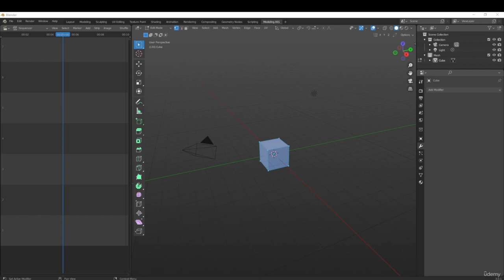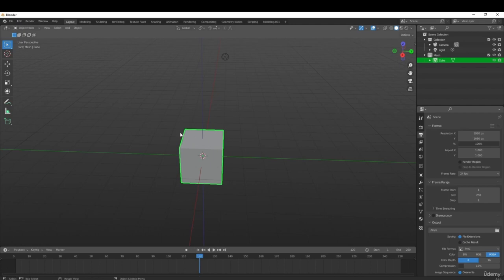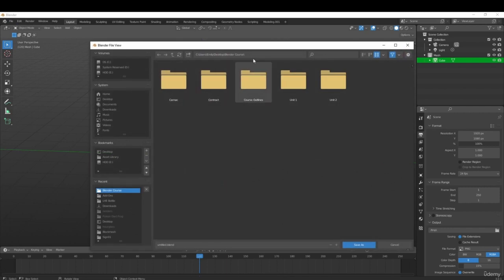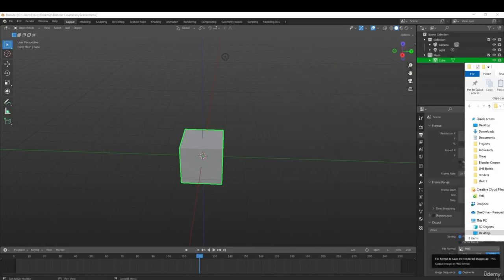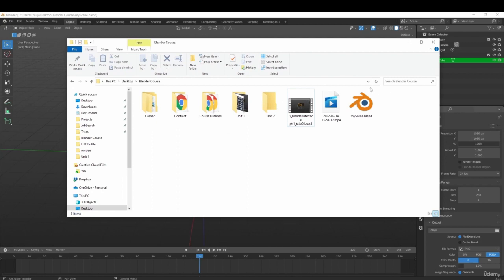Speaking of which, if you wanted to save your Blender scene, it's pretty standard, but you're just going to come up to this top where it says File, click Save or Save As, whichever. Choose a file location where you want to save it. Name it whatever you like. And press Save As. Now, when you open that file location, it'll appear here as a .blend file.